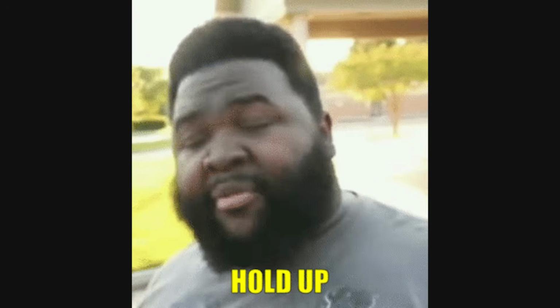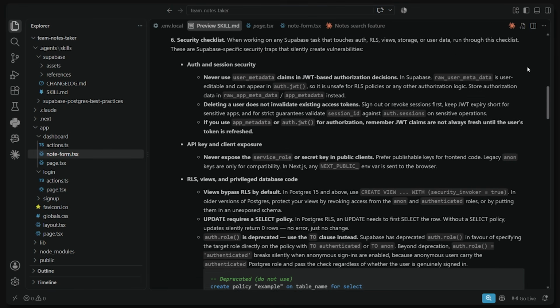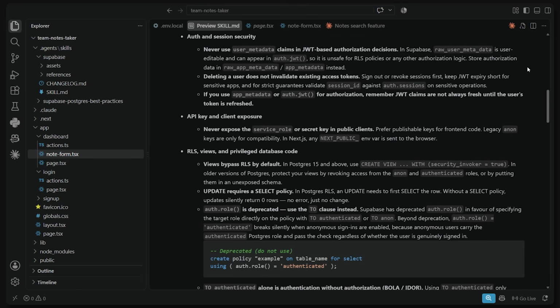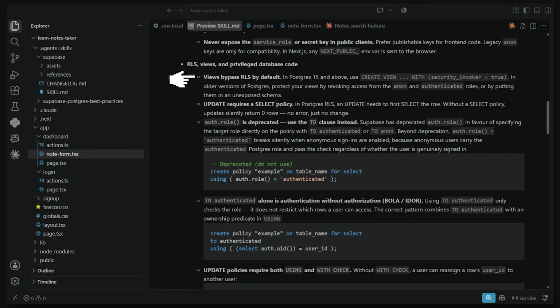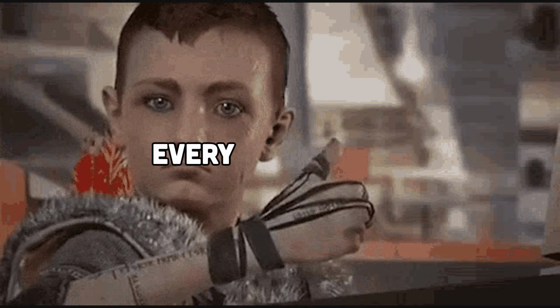I want to show you one more thing before we wrap up. There's a security checklist baked right into the skill itself. Let me read you a couple of items of it. Never use user metadata for permission checks because users can edit that field themselves, which means they could just grant themselves access. Always set security invoker on views, the exact thing I mentioned at the start of this video. These are documented, repeatable mistakes that this skill is built specifically to catch every single time.